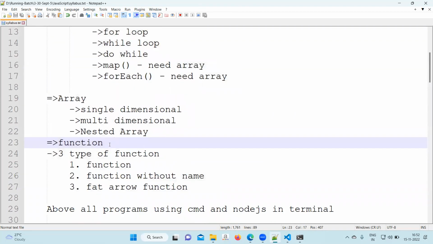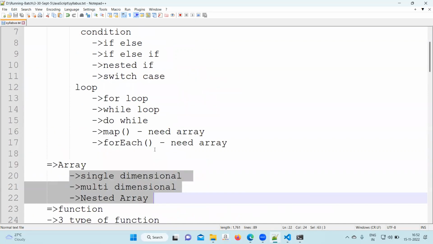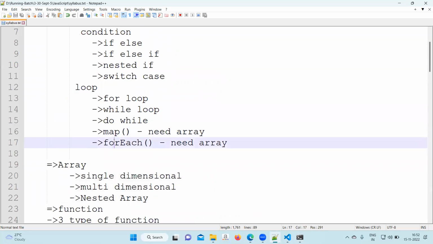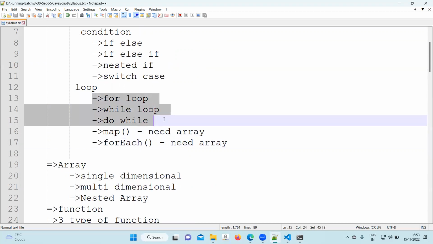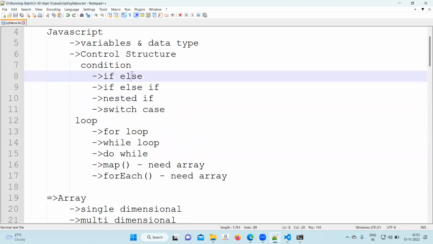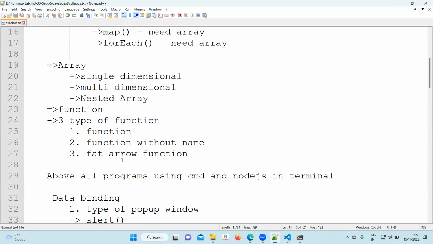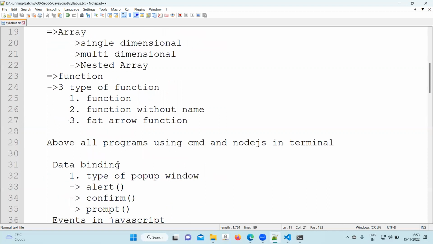In that we'll have idea how to write function, how many way we can write the function, how to handle the data in array, how to read the data from array, single, multi, nested. Then map function, what is that, how it works, forEach how it works. Control structure, in that you will get to know the loops: for loop, while loop, do while. You will have conditions: if else, else if, nested if, switch case. Right? So all this will be covered under the basic folder, like write the JS file, write the program and run like a C++ program.